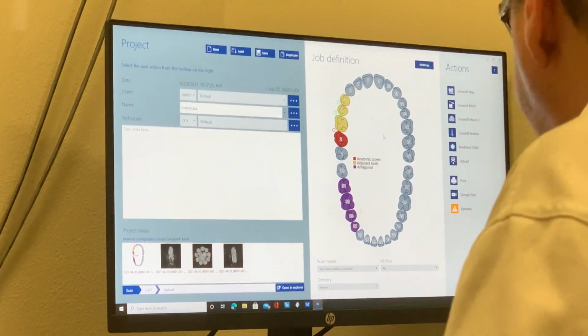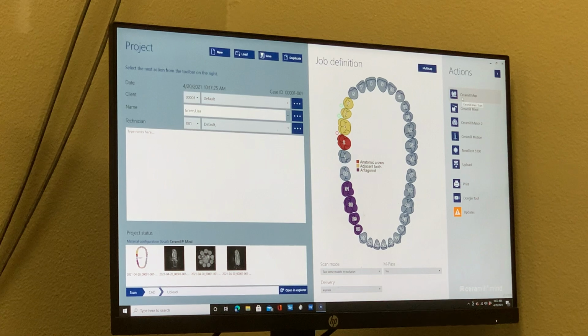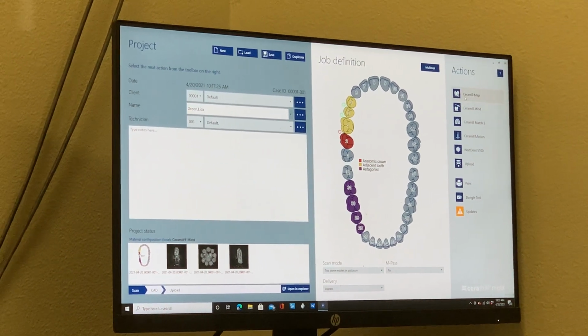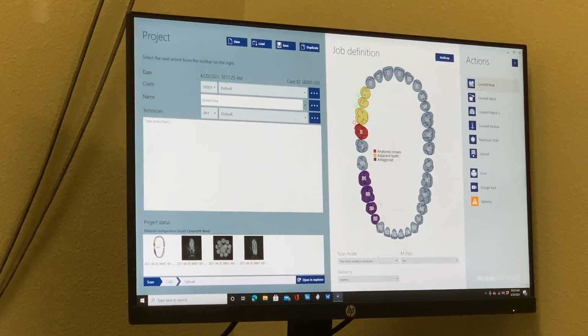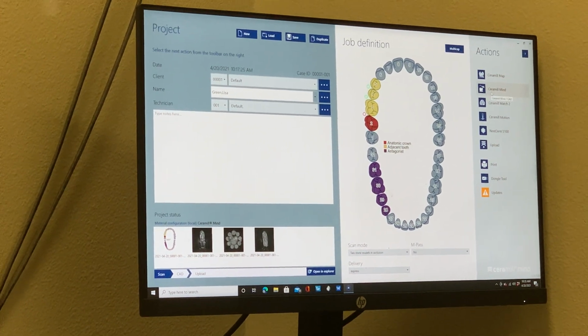Okay, so we finalized the Ceramill Mat portion, which is the scanning. So if you want to stop this now, you can, and start a new video with designing. We're going to designing, which is Ceramill Mind.